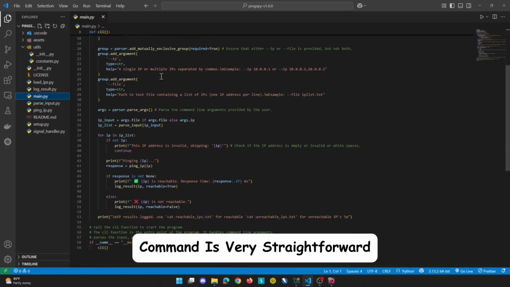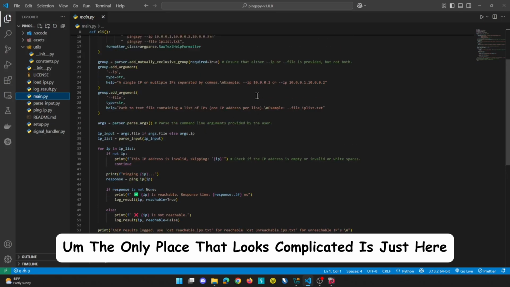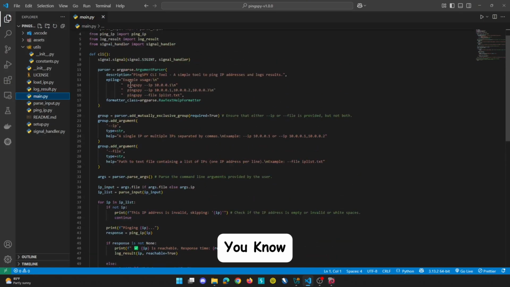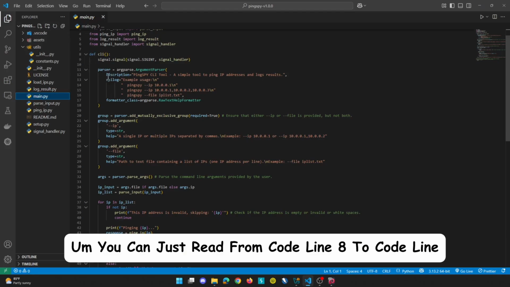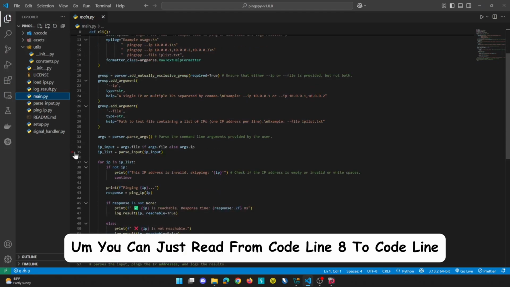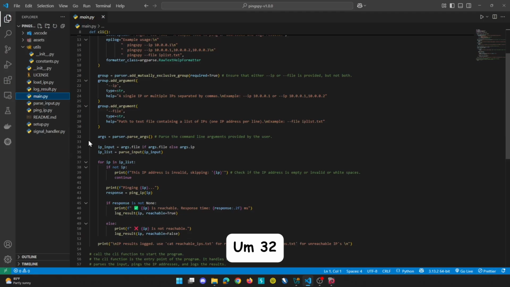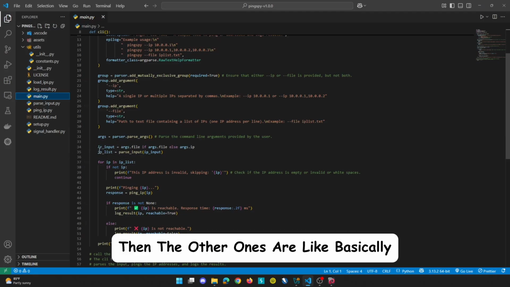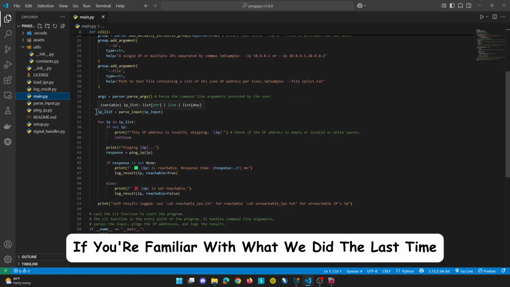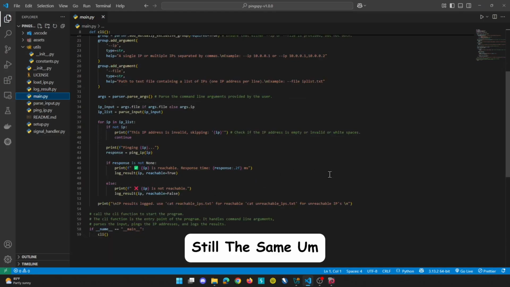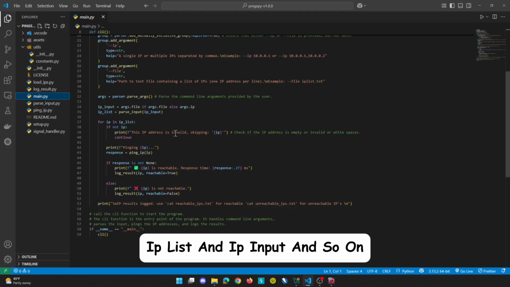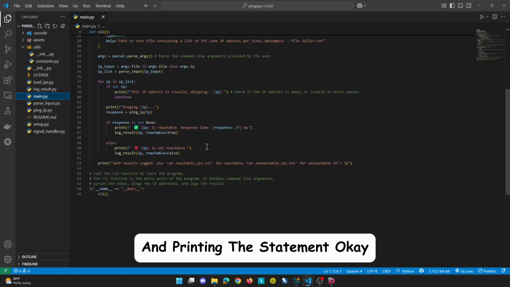It's very straightforward. The only place that looks complicated is just here, which is not that complicated. You can just read from code line 8 to code line 34. Then the other ones are basically, if you're familiar with what we did last time, still the same. IP list and IP input and so on, and printing the statement.